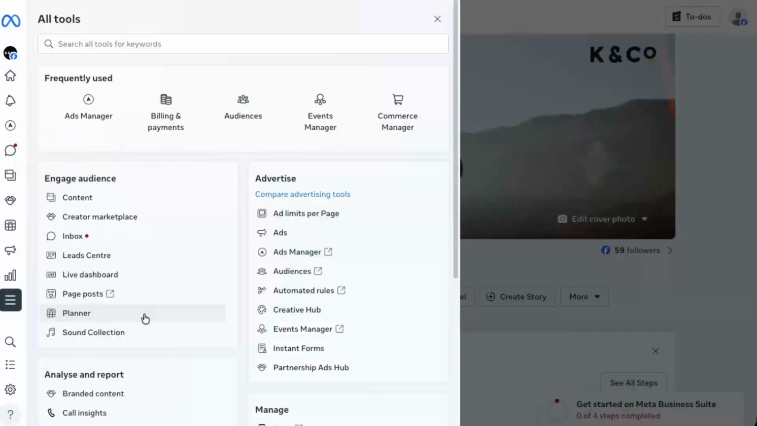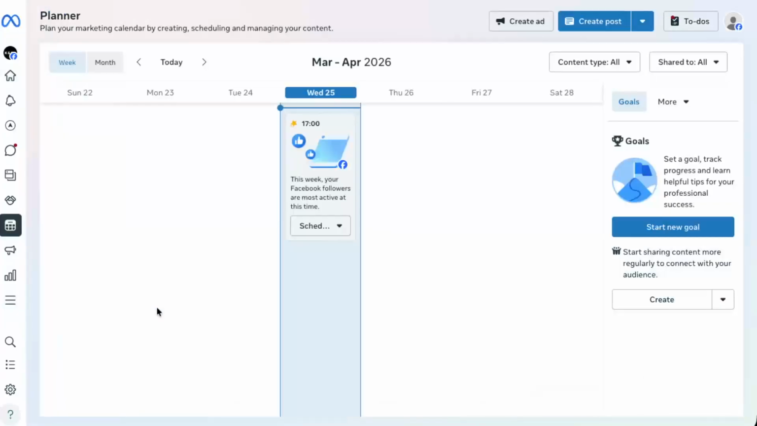This expands a full list of features that Business Suite offers, which is really useful when you're planning and managing content. From this expanded list, look for Planner and click on it. The Planner is your content calendar. It lets you see your upcoming posts and schedule new ones, which is where we're going to add our post with a link.